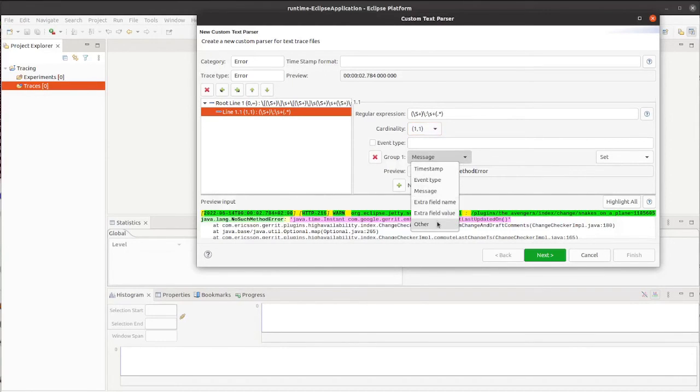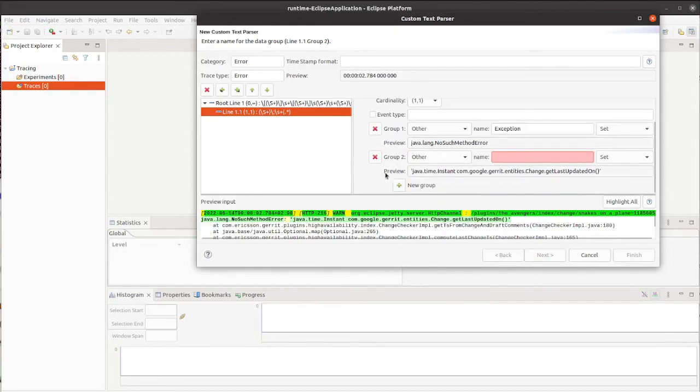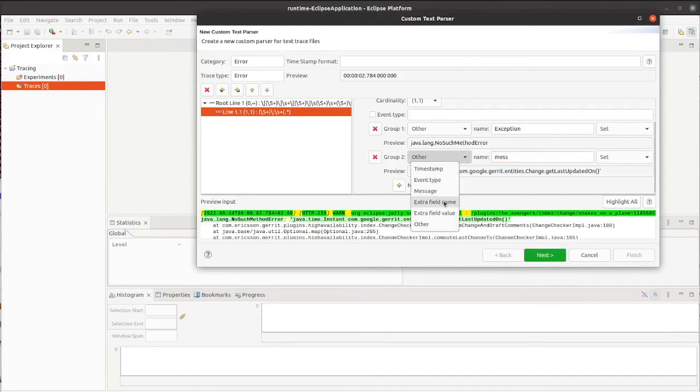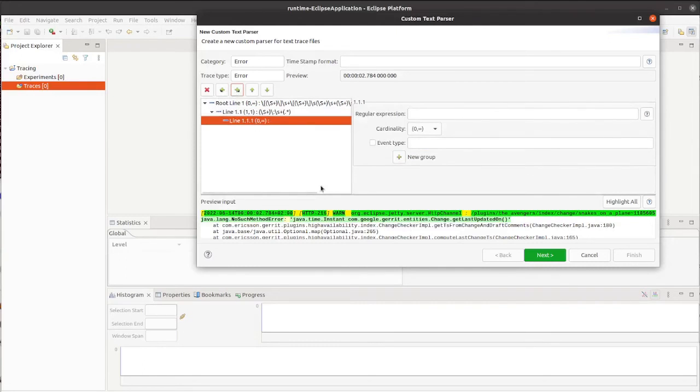Now this is going to be the exception type. I'm going to call it an exception. Then this is going to be another other. What is it here? I'm going to just call it the message. In fact, we have a field called message. Let's use it. Then let's go for the next line.